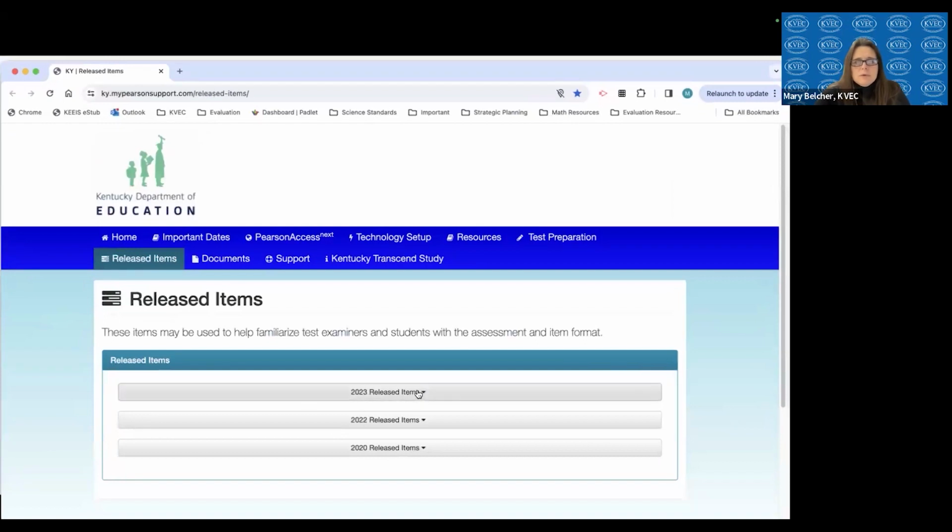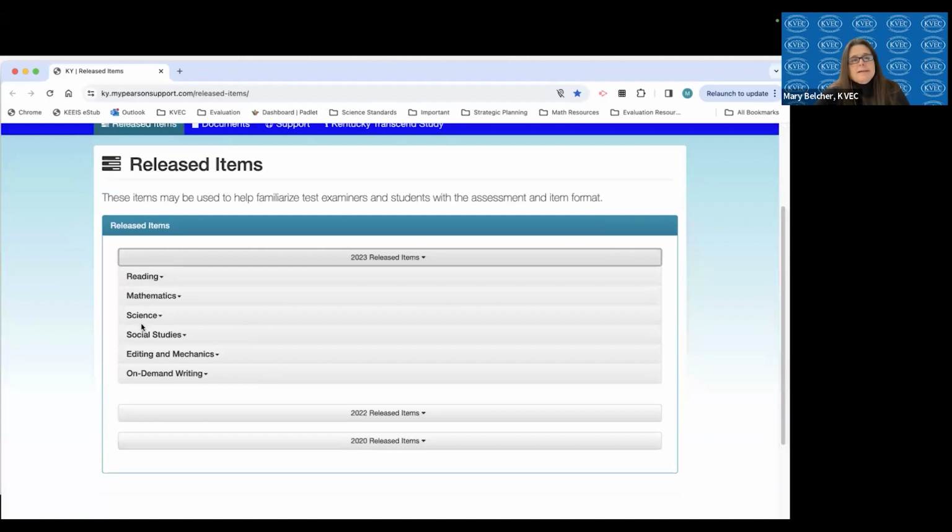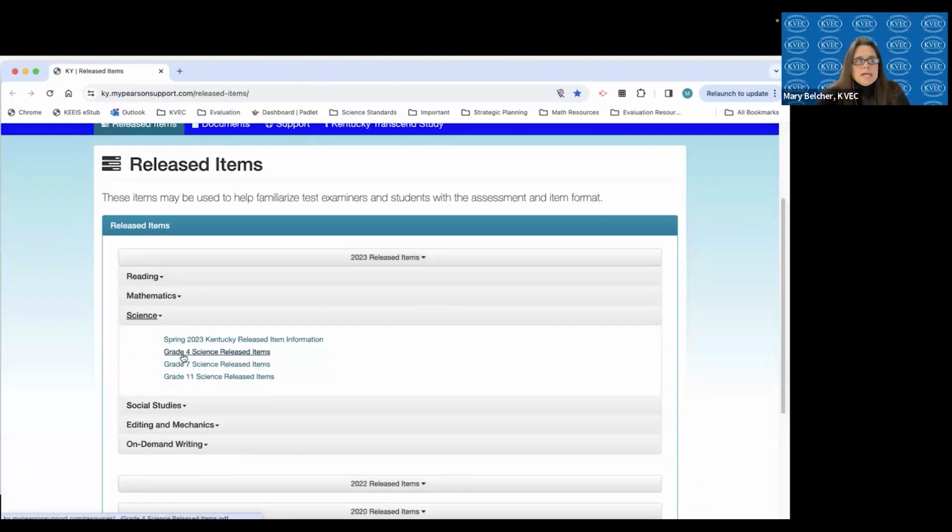And so you'll see the 2023 released items. Now here's the interesting thing for science. Now I know some of you might be clicking on some of those, and that's okay. But we're going to look at science, and you're 5th grade. So we really need to go to the 7th grade items. And what's interesting, all the released items for 7th grade are 6th grade.